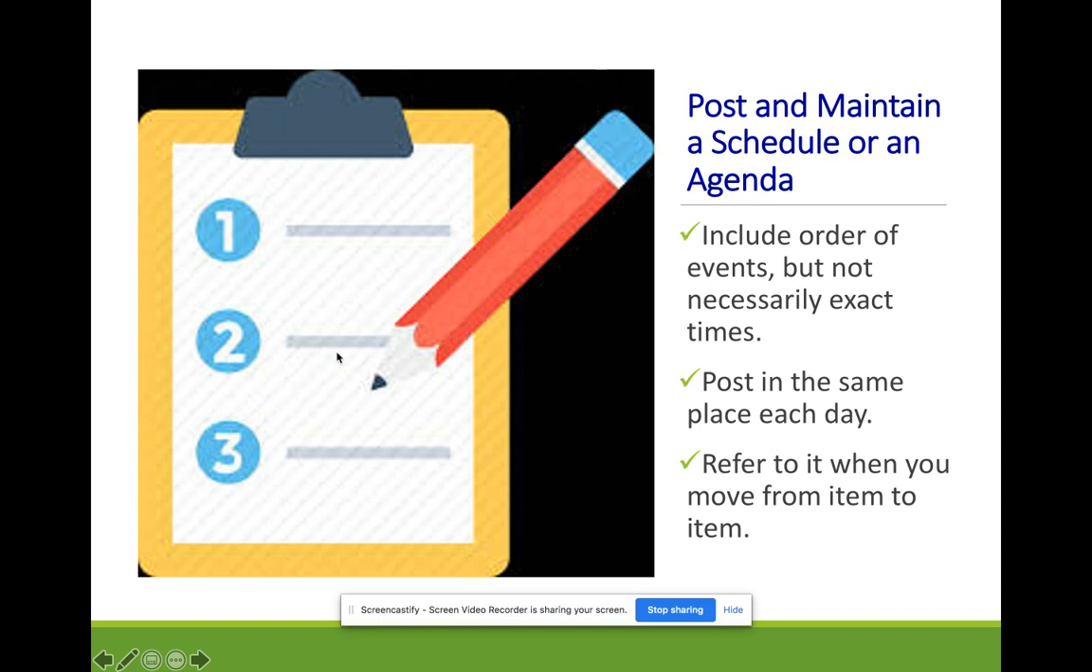It also helps students with autism to not put the exact times, because some students are very, very detail oriented as part of their autism. If we put a time and then we're a minute off, it can really throw them off. So just having the order of events instead of necessarily the times is usually a better bet.